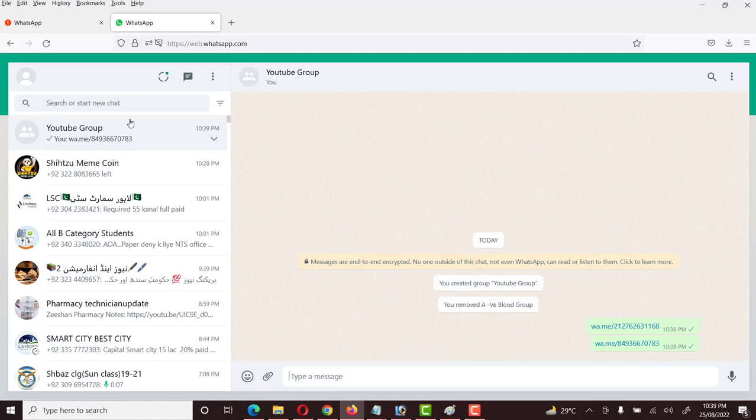Okay, friends, these are the two ways that show how we send a message on WhatsApp without saving the contacts into our contacts.